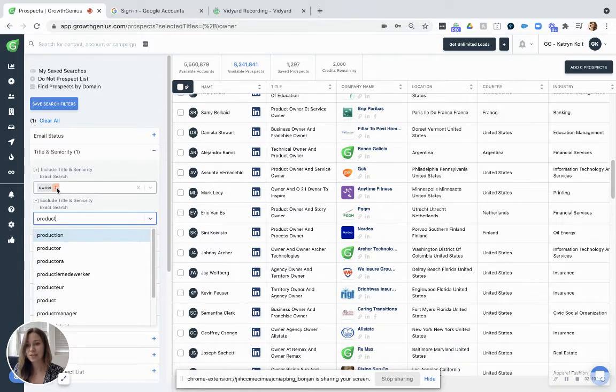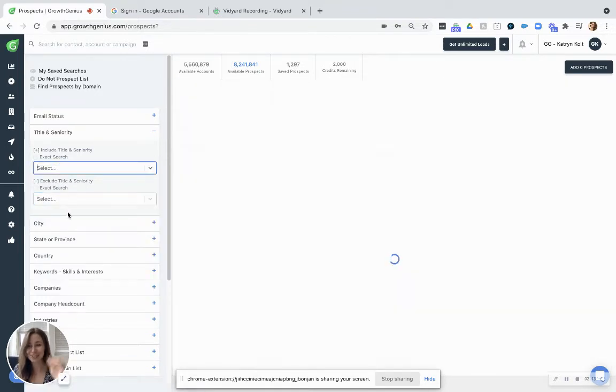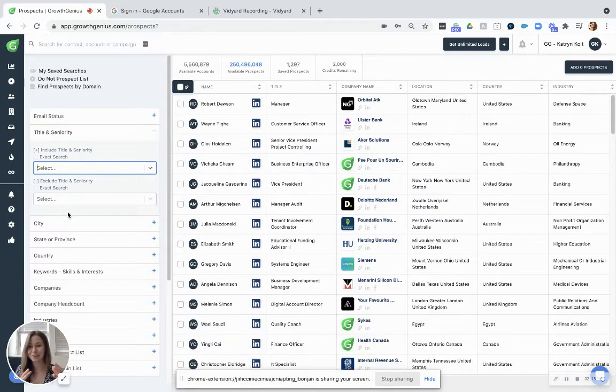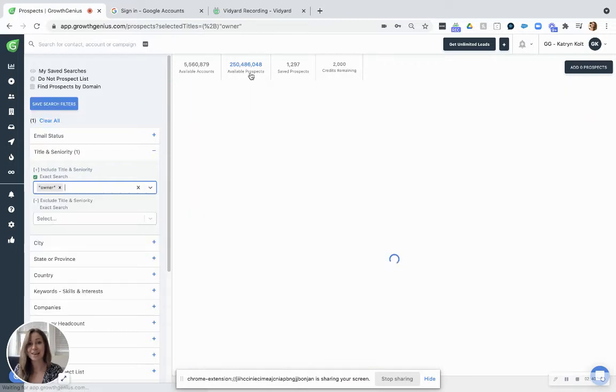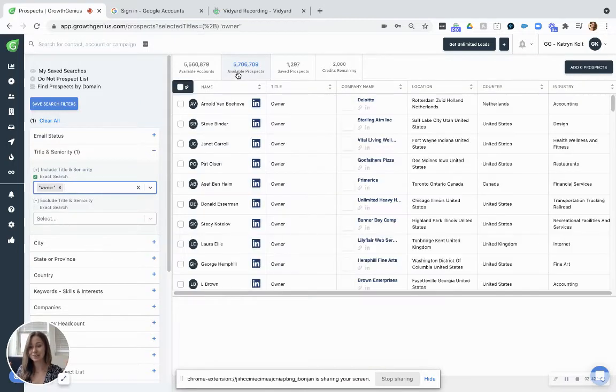Other things that you can do, if you really don't have the patience to go through excluding and playing around with that fuzzy search, is that I can always do an exact search. So I can select this button here and type in owner, and now it's only going to search for owner titles. It's not going to give me any of those variations that we had before, which means that you're going to have some cleaner data and it's going to give you exactly the results that you're expecting, but it's not going to give you all of those different variations that lead to the 8 million owners.